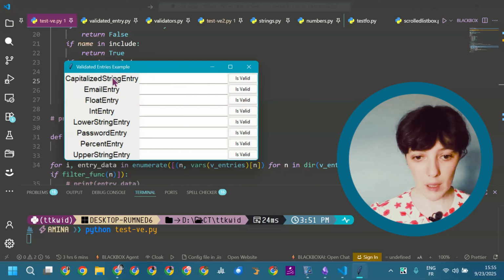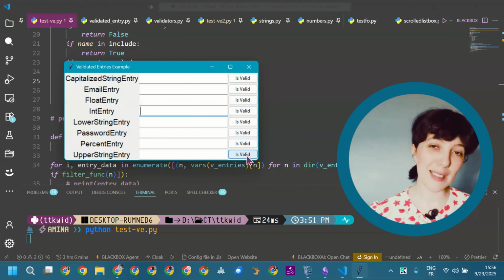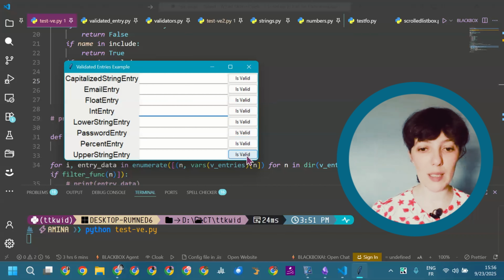So you got labels, entries, but you do not get these buttons. I added them. I will explain later why.